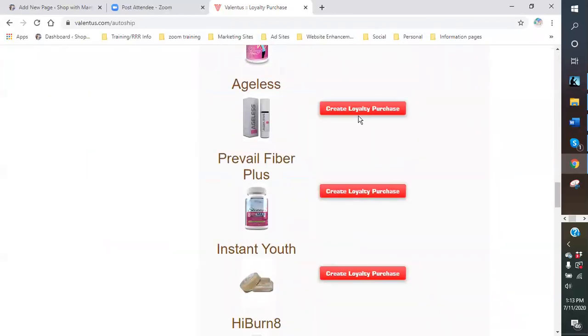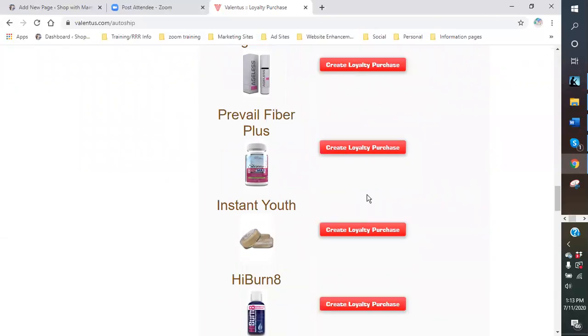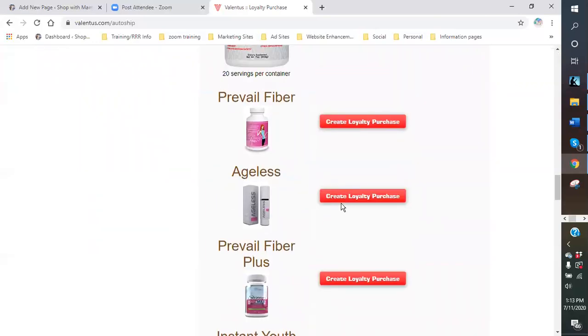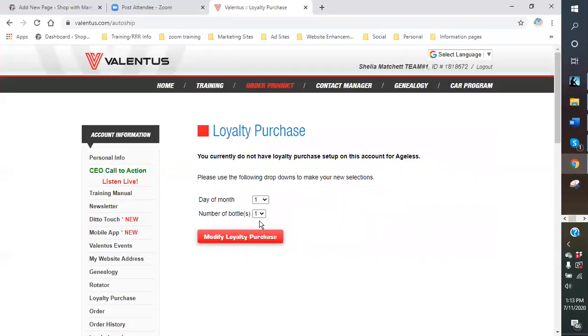I haven't ordered this one in a while. This is the one I've been doing and I absolutely love it. So, but I'm going to get this one. Just go ahead and create that.